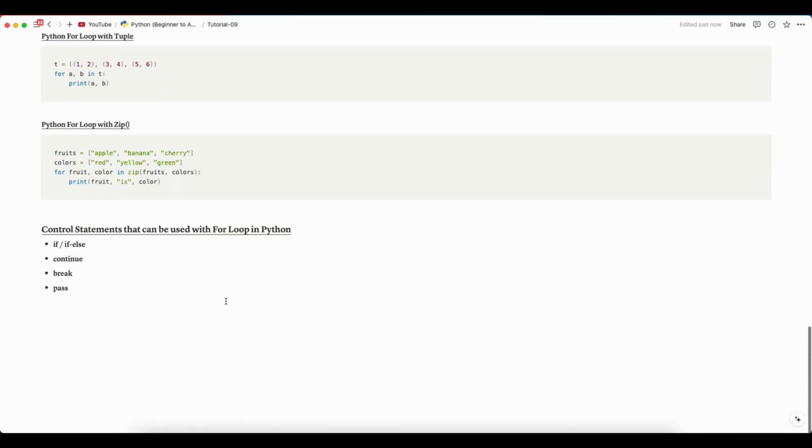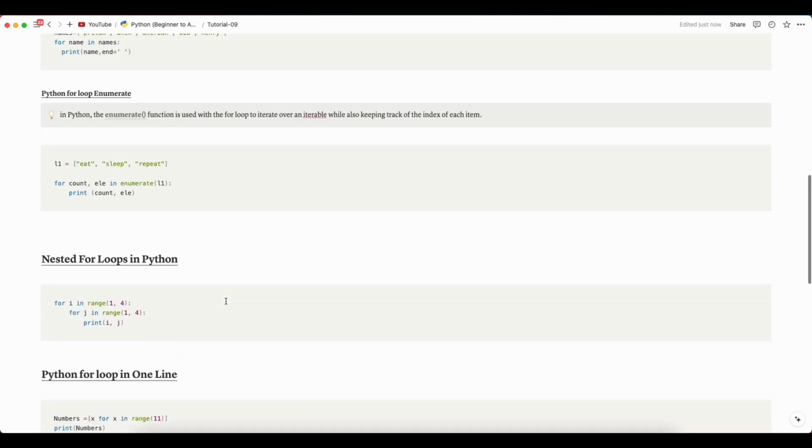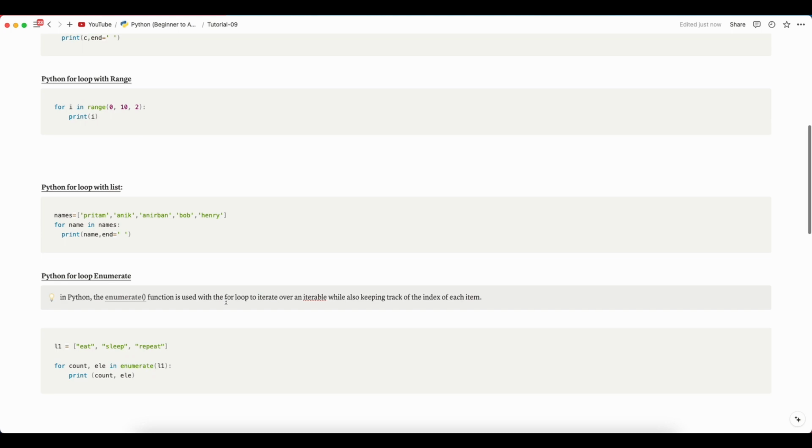In Python, these are the basics I thought would be needed to cover. In the next video I will talk about the while loop, its applications also, and what is the difference between for loop and while loop, everything I'm going to discuss.